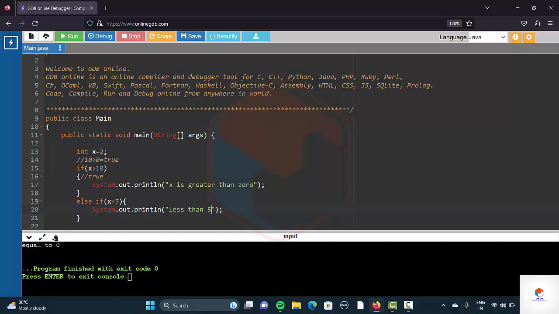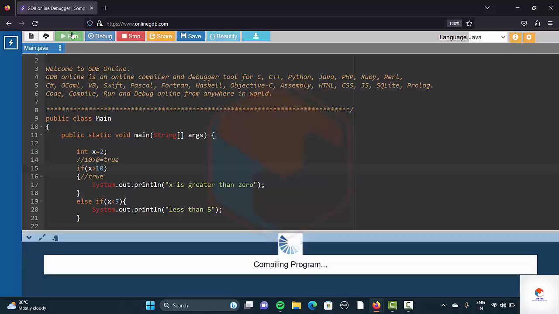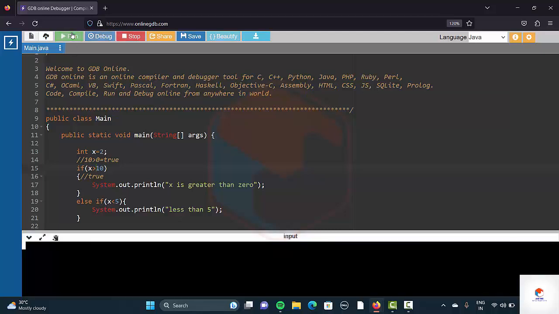Okay. So now if I am executing this, first x is equal to 2. So here it will come, 2 is greater than 10? No, it will come to else part. In else part again there is some if. So 2 is less than 5? Yes. So less than 5 will execute. Okay. So you can see the output. It will give you less than 5.